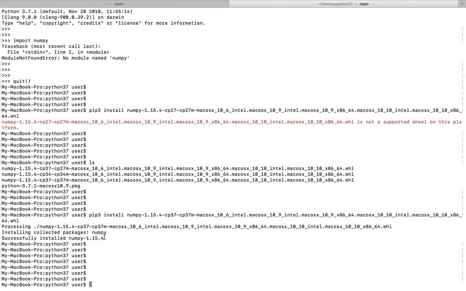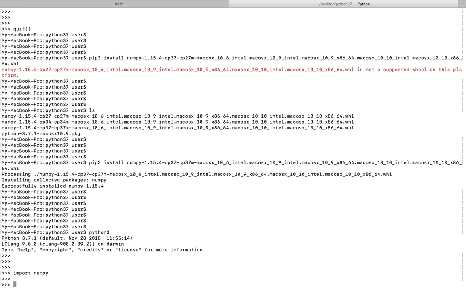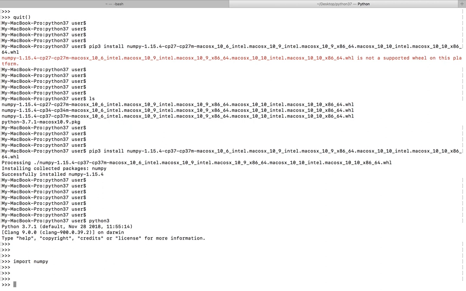Successfully installed numpy 1.15. Now let me go to Python 3.7, then do import numpy. See, it's working.